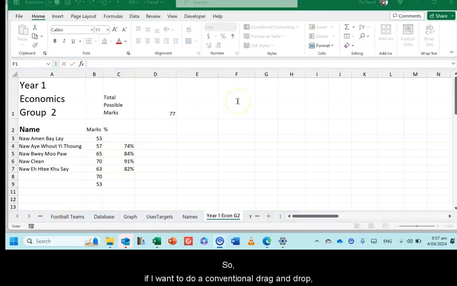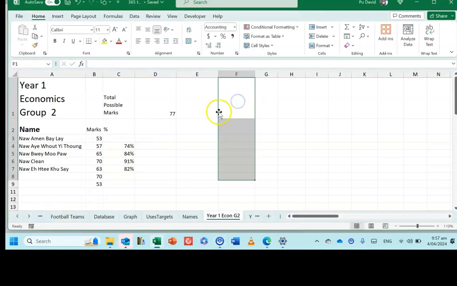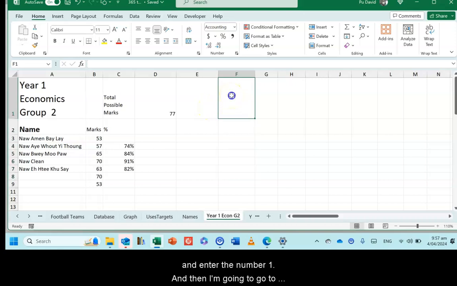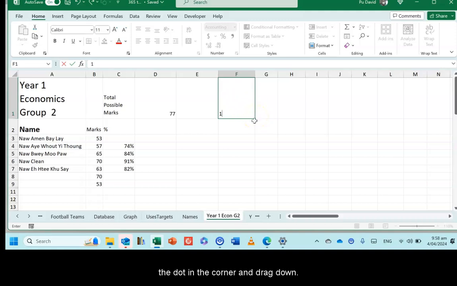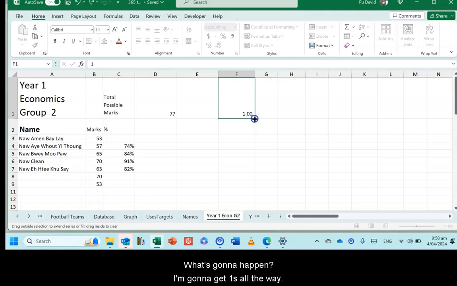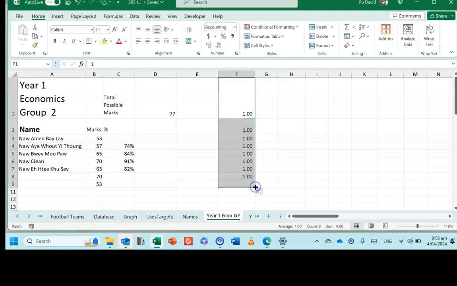So if I want to do a conventional drag and drop, so let's just, I'm going to go to F1 here and enter the number 1, and then I'm going to go to the dot in the corner and drag down. What's going to happen? I'm going to get 1s all the way. Okay?